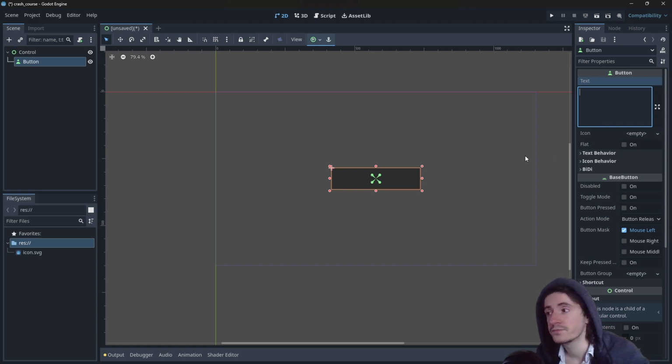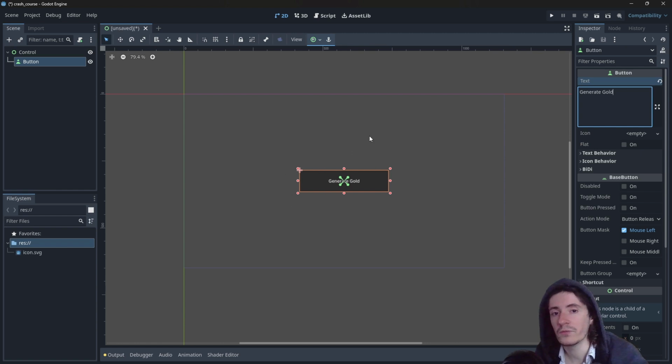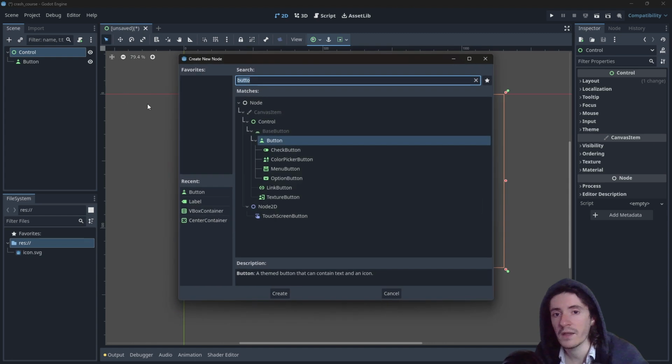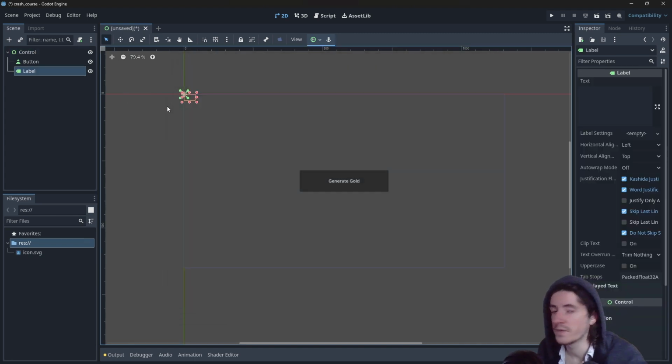So for this crash course we will be generating, let's say, gold. So this button will generate gold. So now we do have a button which we can click. So we do need to add a label which will display the amount of gold that we do own.